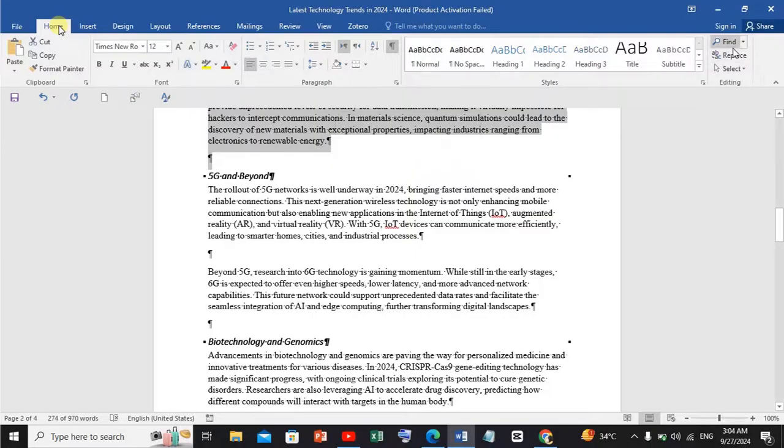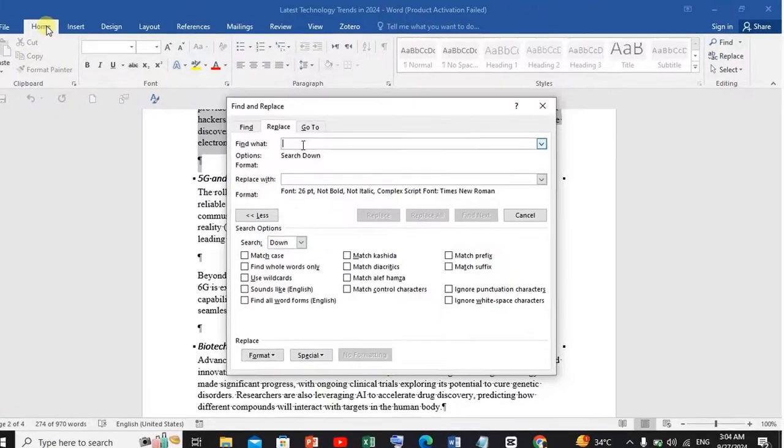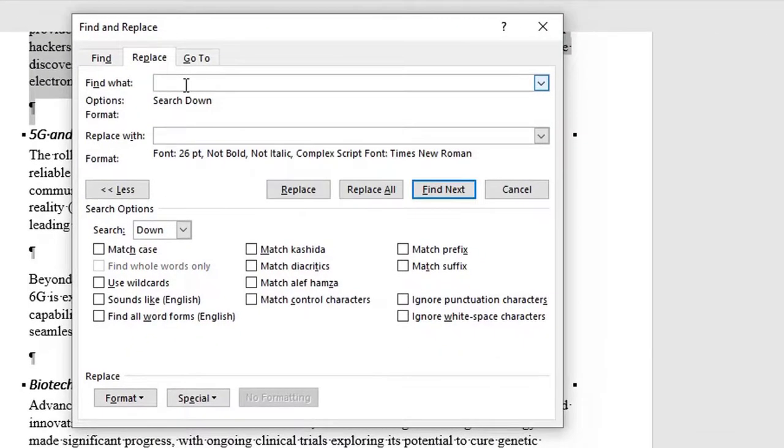Now open the Find and Replace dialog box. But how? Let's move toward the Editing group. In the Editing group, click on Replace to open the Find and Replace dialog box. Here it is open. Set up your search. In the first box, the Find what field, press the space bar once like this. In the Replace with field, also press the space bar once like this.